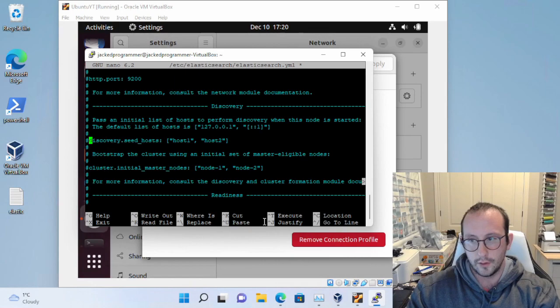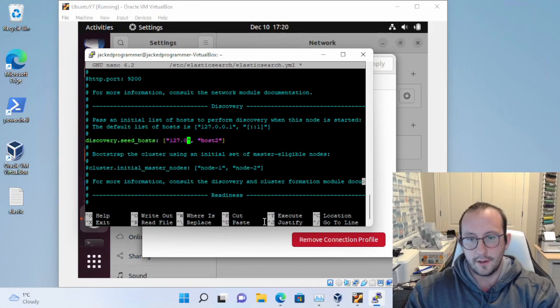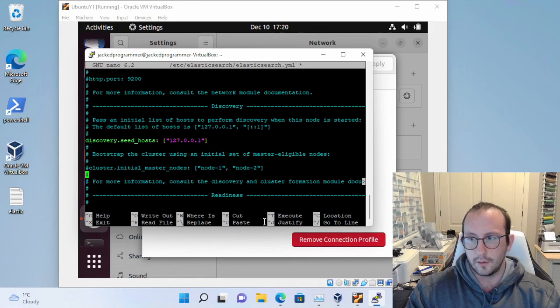And we should see discovery.seed_hosts. We're just going to want to go ahead and uncomment that here. And we are going to go ahead and put in, instead of host 1, 127.0.0.1, and we can just remove host 2 here, and we're going to keep scrolling down.